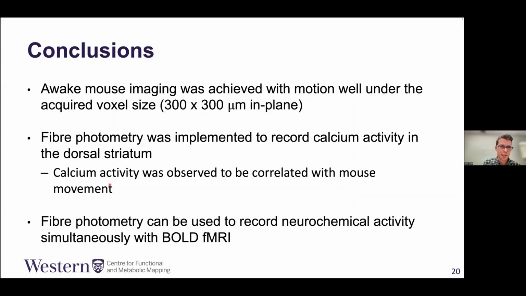So in conclusion, awake mouse imaging was achieved with motion well under the acquired voxel size, and again, that's 300 by 300 microns in plane. And fiber photometry was implemented to record calcium activity in the dorsal striatum, and calcium activity was observed to be correlated with the mouse movement. And fiber photometry can be used to record neurochemical activity simultaneously with BOLD fMRI.